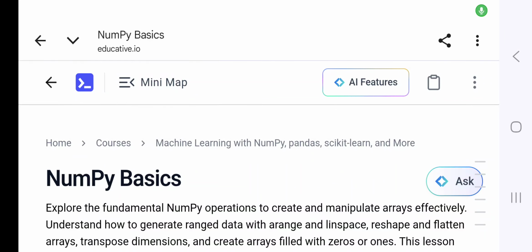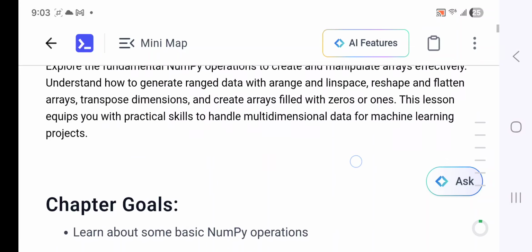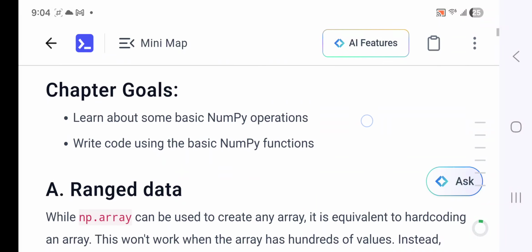We shall be studying about NumPy basics. We need to explore the fundamental NumPy operations to create and manipulate arrays effectively. We need to understand how to generate range data with arange and linspace, reshape and flatten arrays, transpose dimensions, and create arrays filled with zeros or ones. So, this lesson equips you with practical skills to handle multi-dimensional data for machine learning projects.